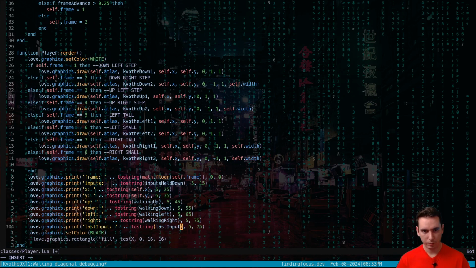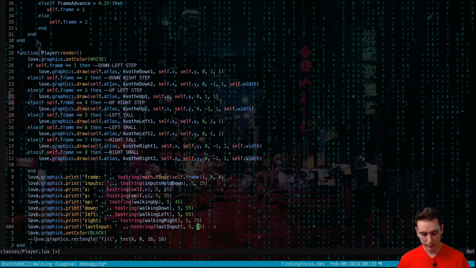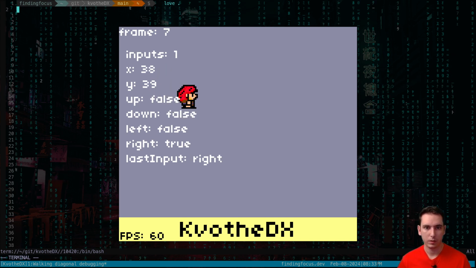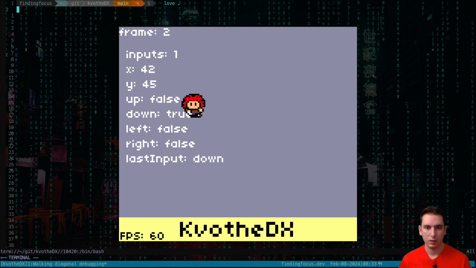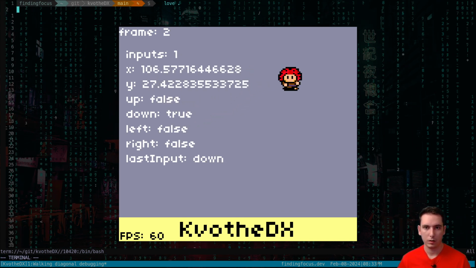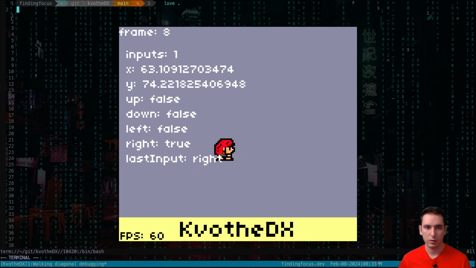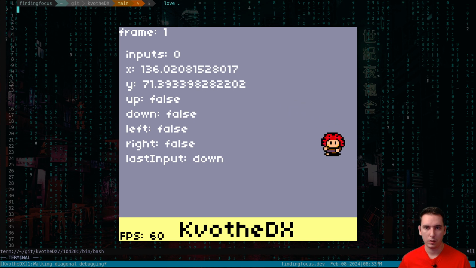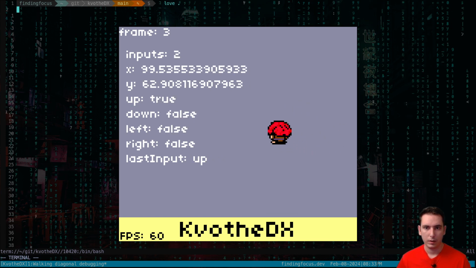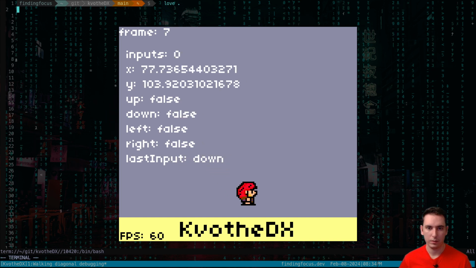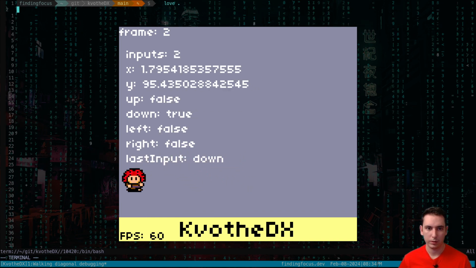And we got to remember to change our Y so we don't accidentally overwrite our other debugging. Okay, so we're almost there. Down isn't working well. No, down is working.